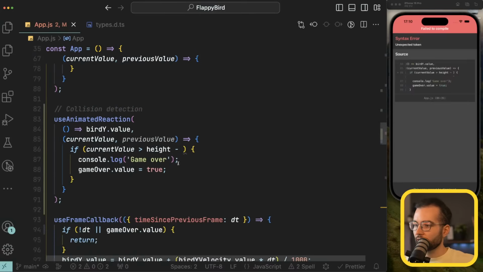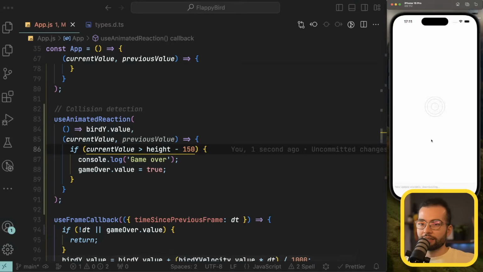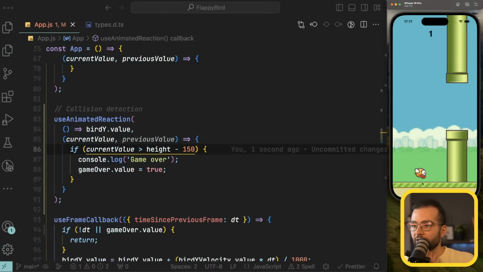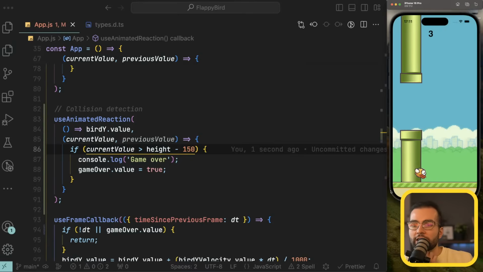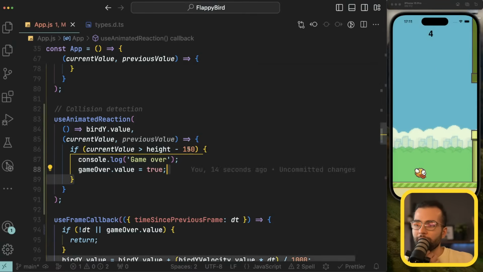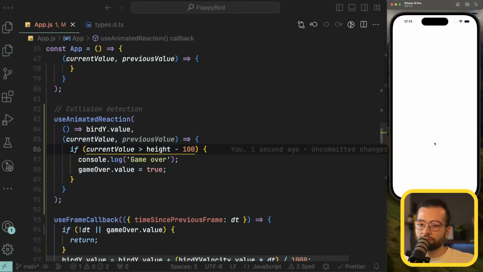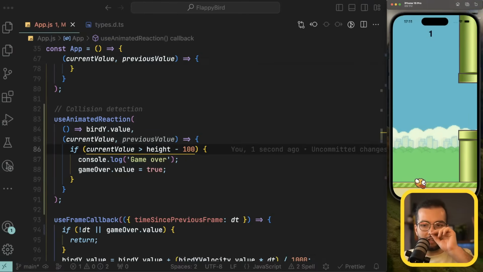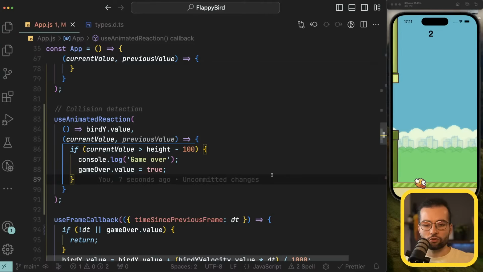Oh, it's getting already interesting to navigate. So height minus 150. Now I expect the bird to stop when it touches this base. Does that make sense? I think so. Maybe we can do 100. Boom. And it crashed. Okay, that's good.